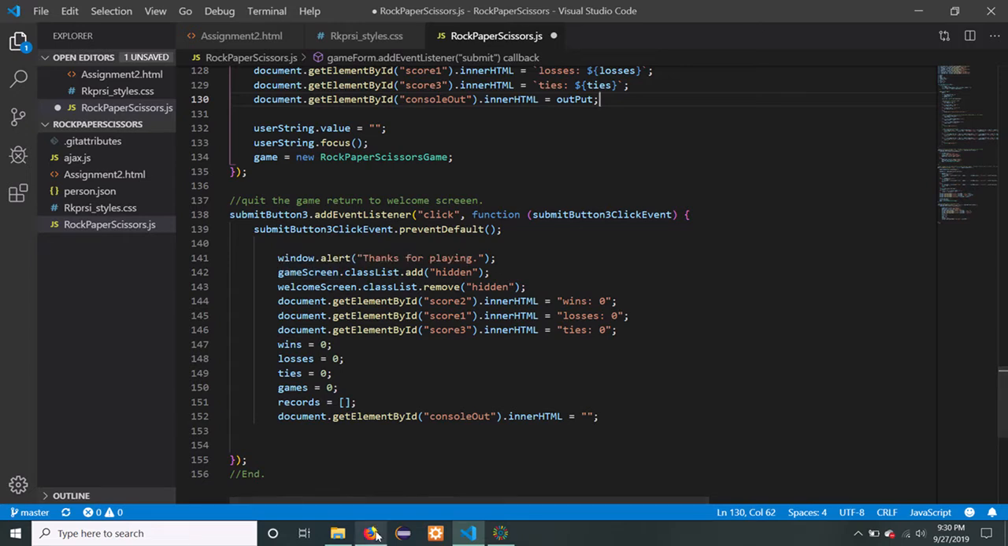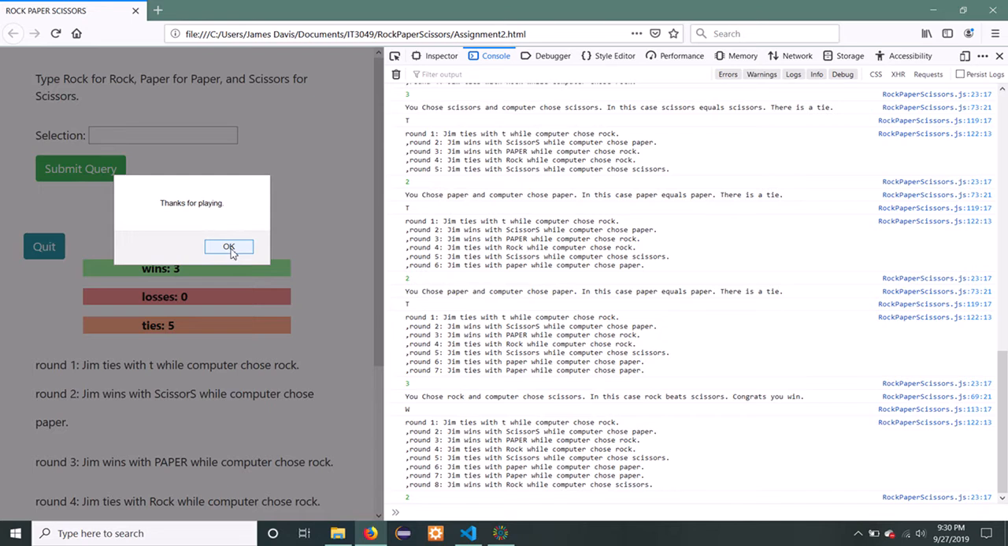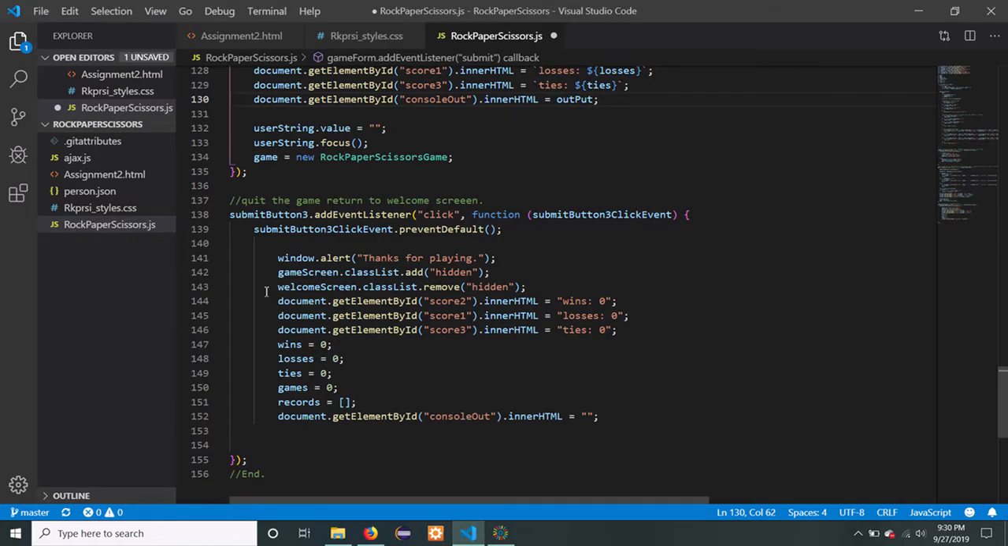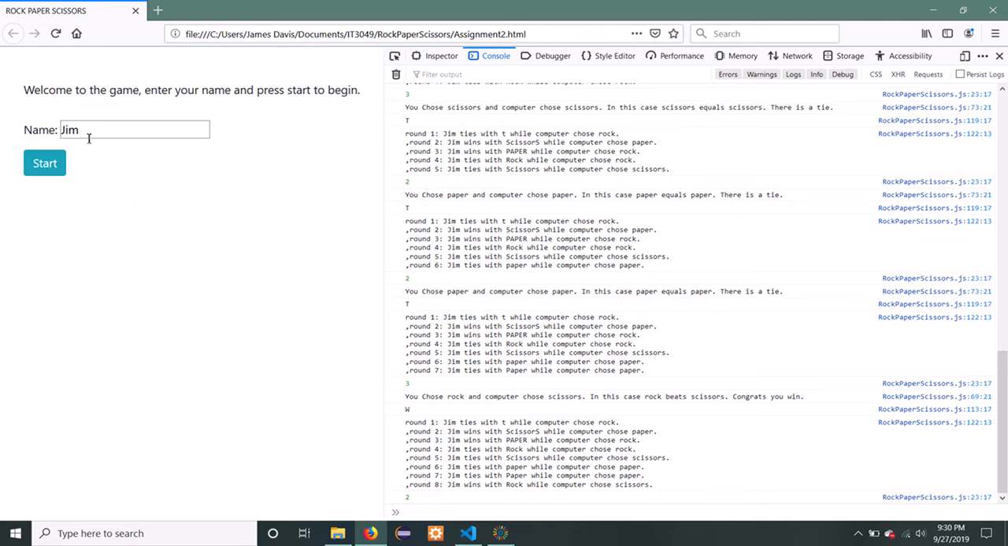Okay, so here's the last part of it. I forgot. So click it, quit. And we have this alert that pops up. So this says window.alert. Right there. The game screen is now hidden as soon as you click OK. And the welcome screen removes hidden. That way, you are set back to the beginning of the game.